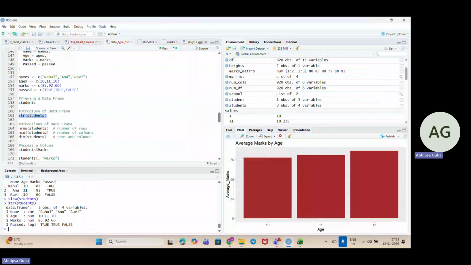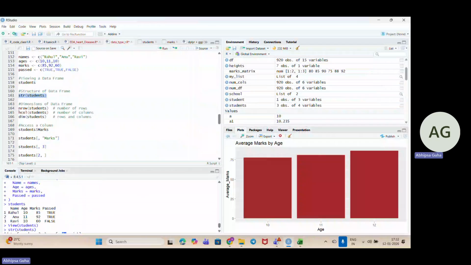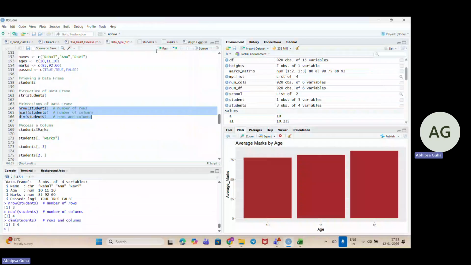Three observations means we are getting three values for four variables. What are the four variables? The four variables are name, age, marks, and pass. So basically there are three rows and four columns. That is what we mean. Okay. Now coming down to the dimensions of the data frame, like nrow of students, that is number of rows, ncol, and dim. Let's just run this section. So the number of rows is 3, number of columns is 4, and the dimension is 3 cross 4.